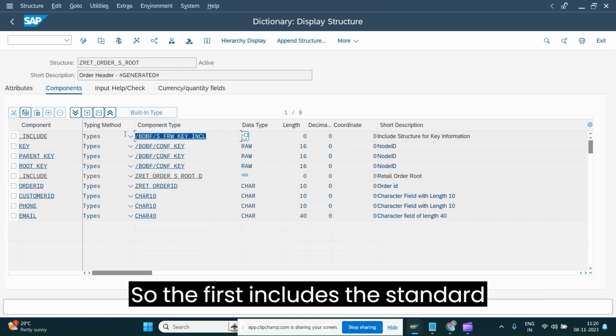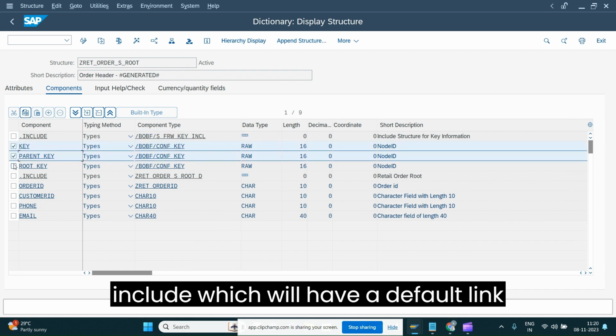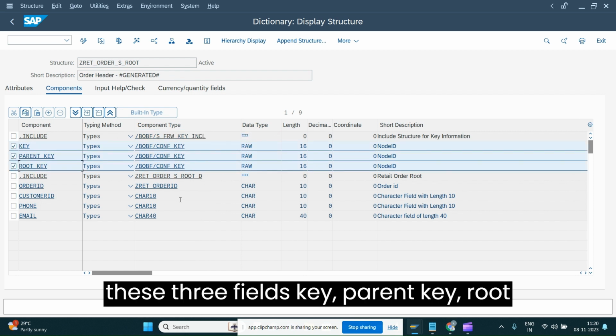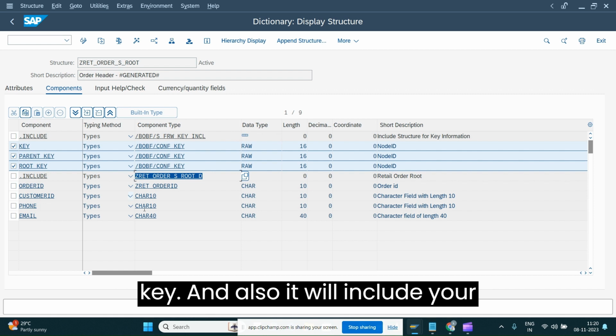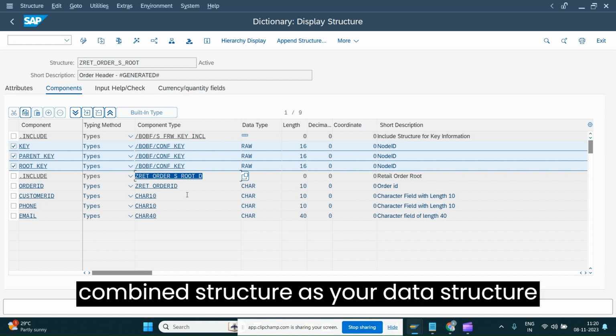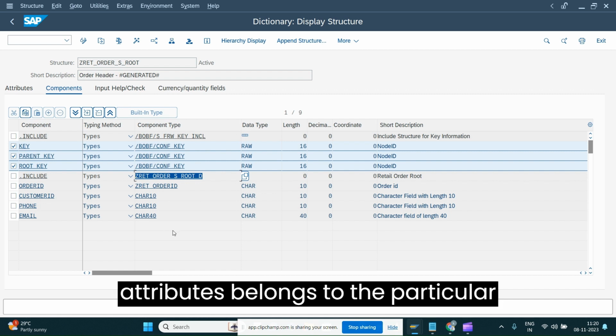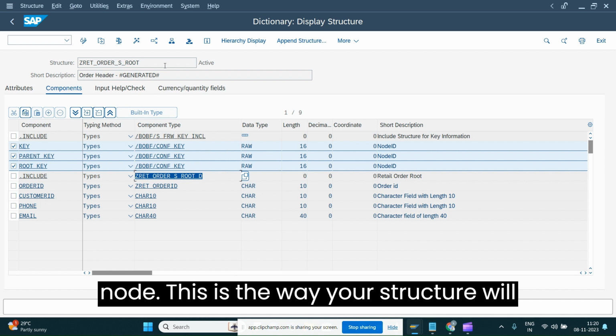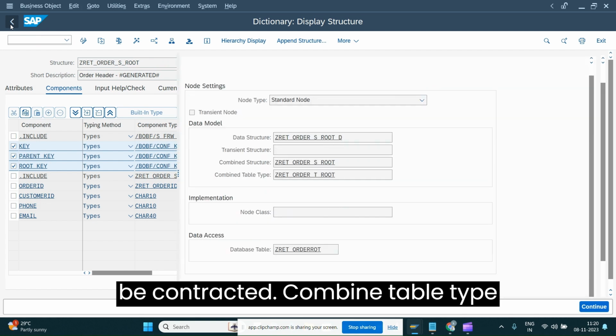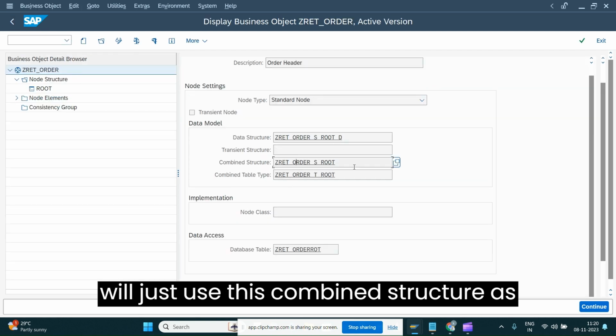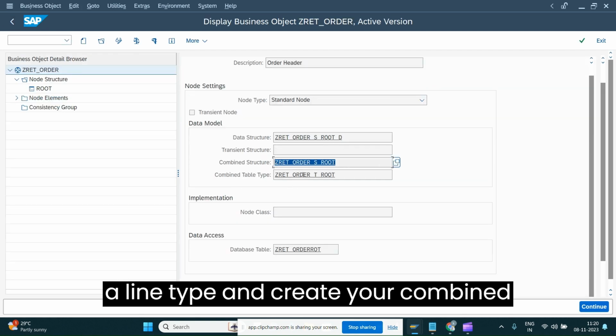The first include is a standard include, which by default will have these three fields: key, parent key, root key. It will also include your data structure as another include, which has all the attributes belonging to the particular node. This way your structure will be generated. The combined table type will just use this combined structure as a line type and create your combined table type.